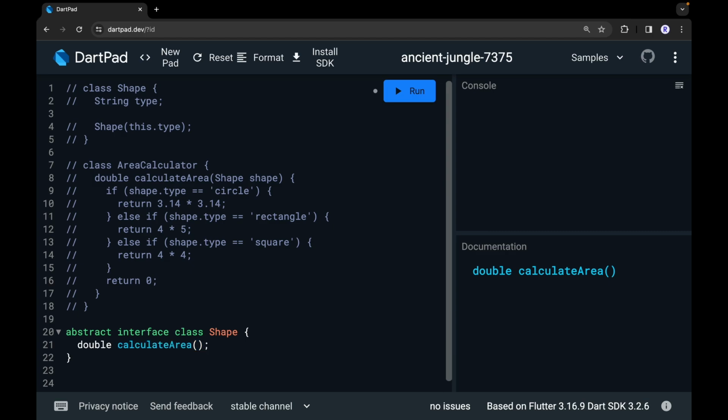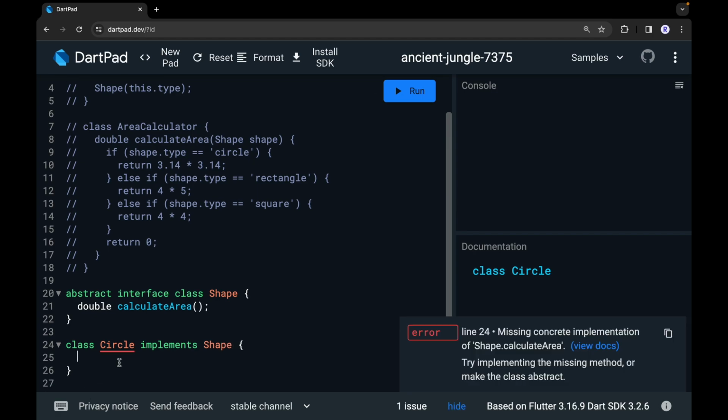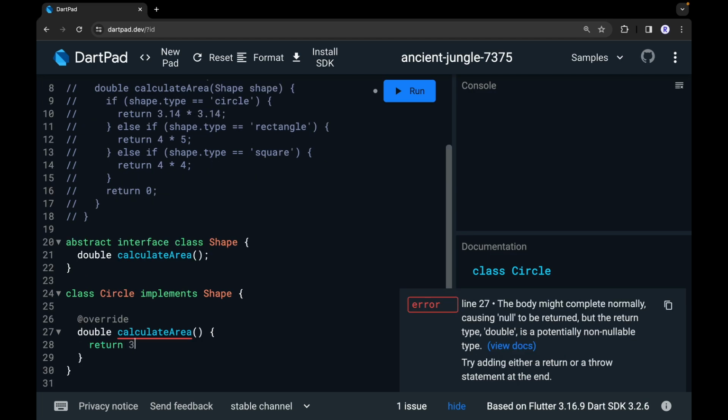The first shape that I'm going to add is Circle. So I'm going to have class Circle and that is going to implement Shape. Once I do that, I will have to add the calculateArea method inside of this. So let's add it: @override double calculateArea. And then we can return 3.14 * 3.14.